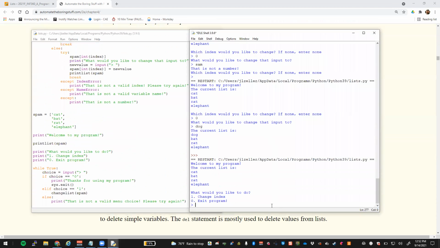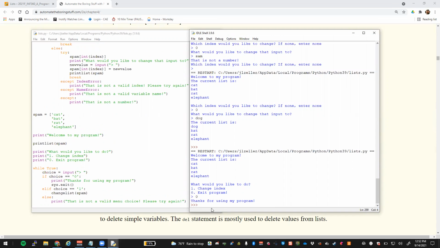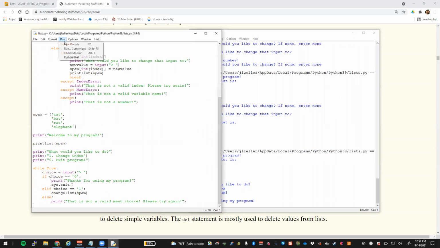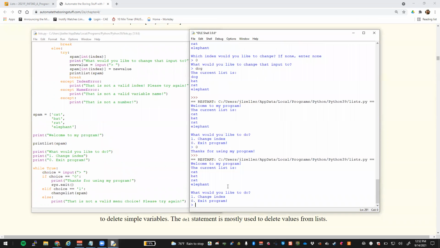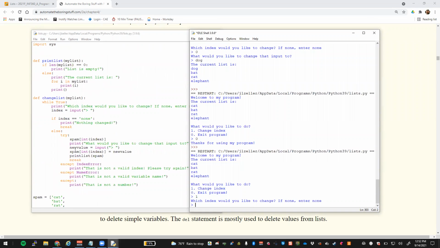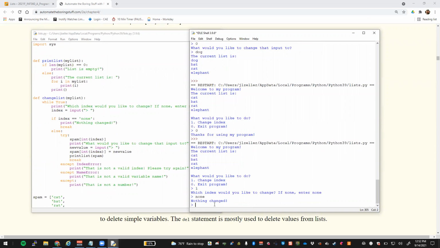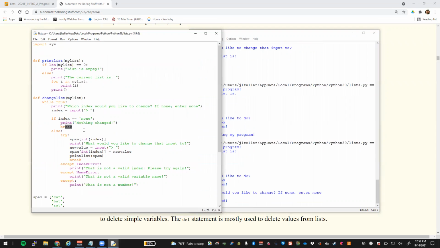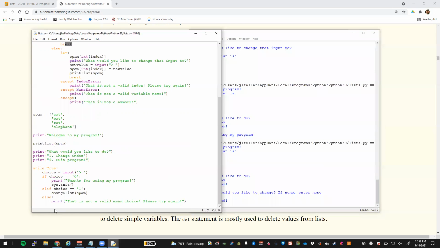So let's try out our new little program. Welcome to my program. We dump out what the current list is. What would you like to do? 1 to change the index, 0 to exit the program, 0. Thanks for using my program. It ends. If we come in here, we use 1. Now we're going to call back up to that function that we wrote earlier. And all the code that we wrote in there is going to perform the same. So if we say none, nothing changed, right? That breaks us out of this while loop. It puts us back to the original menu.